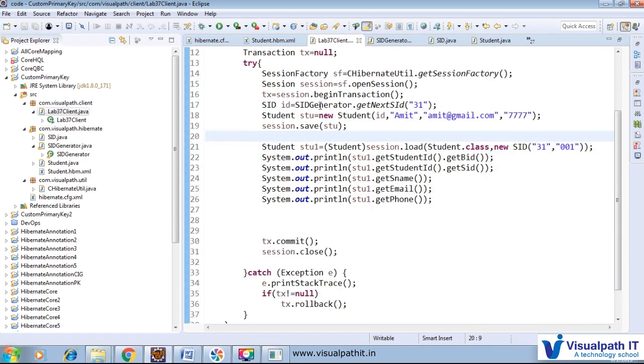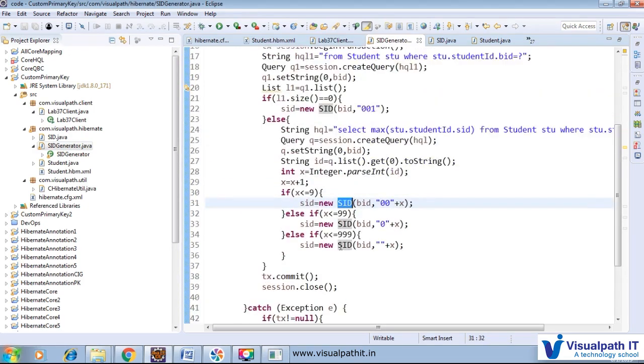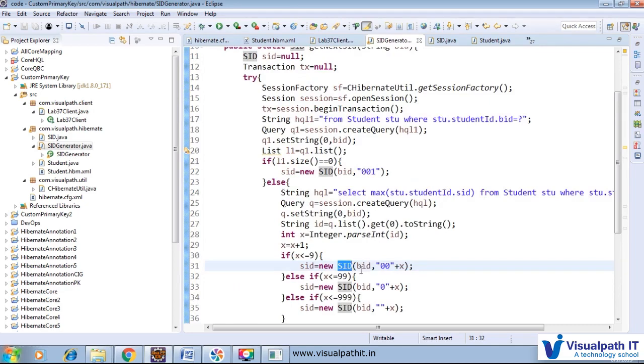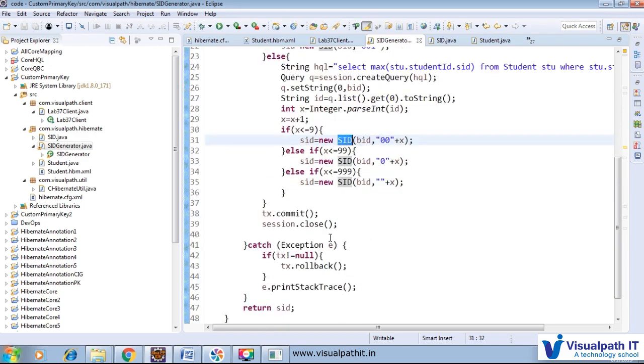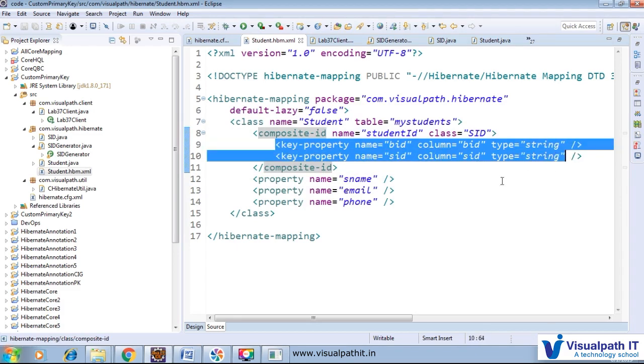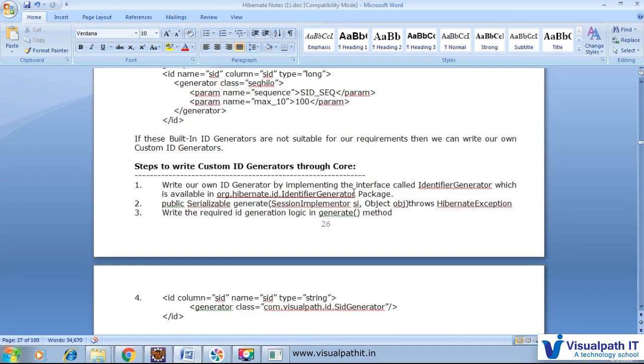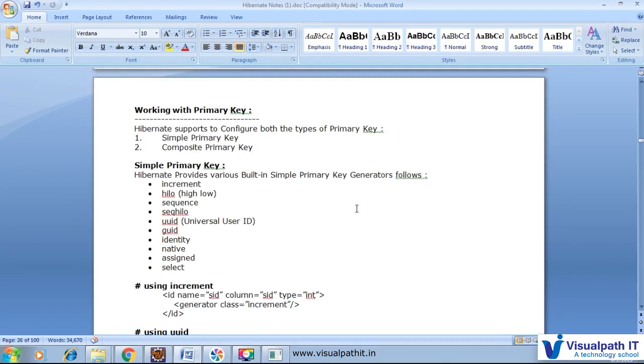When we go to the SID generator, in the SID generator we are creating this SID equal to new SID and marking it as a primary key. So whenever we create this object, it will be utilized as a primary key, and we will register this under the composite ID. We register both the keys, and it will work as a composite primary key.